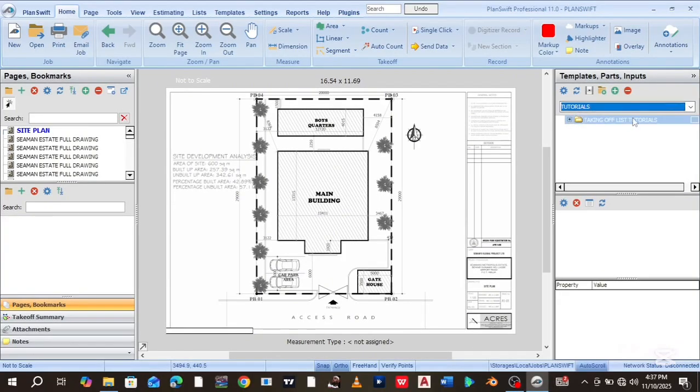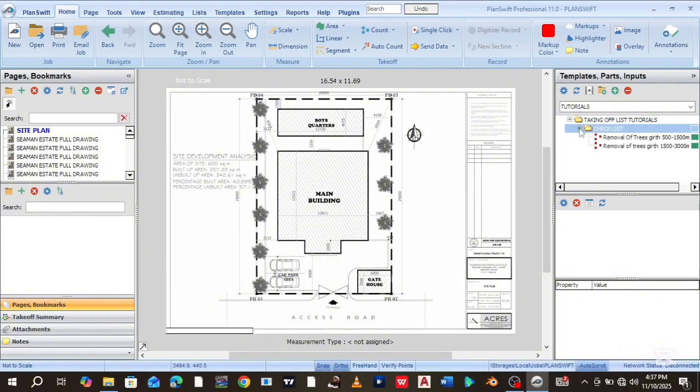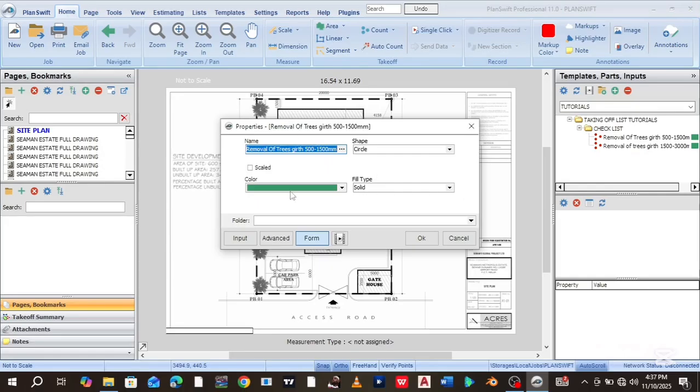So now you can see taking off list tutorials, right? If you click on it, you can see inside the folder is the checklist, and inside the checklist is the removal of trees. So let's just imagine that we need to remove trees that have a girth of 500 to 1500. So all you just need to do is come here and click on this green button. Now when you click on it, this property tab is going to come out. So all you just need to do now is select the shape that you want and the color, and click on OK.